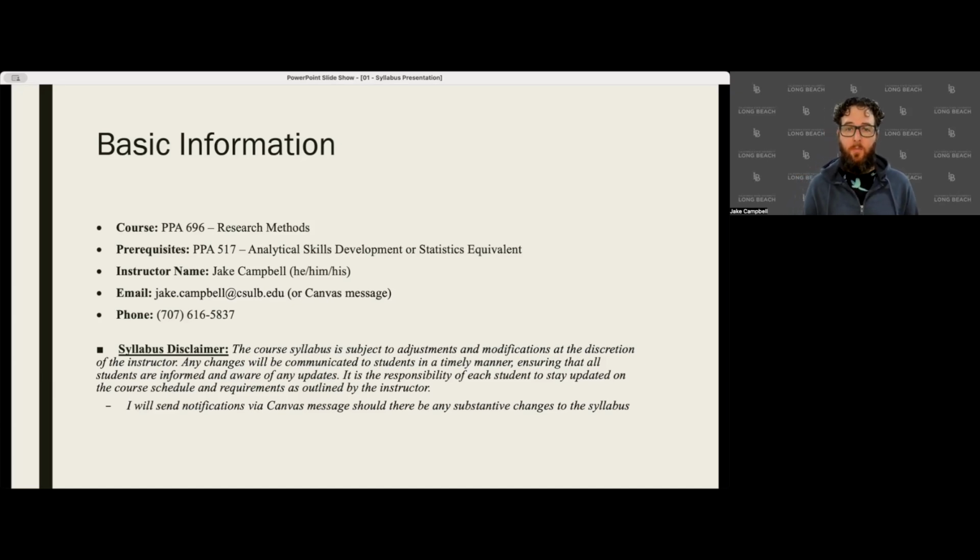In terms of communication with me, you can send messages through the Canvas inbox function. I definitely recommend that. That will go directly to me at my email address. You're welcome to email me directly at jake.campbell@csulb.edu. Either one is fine, but with the Canvas notification, I will get the email and there'll be a record of our conversation in Canvas.